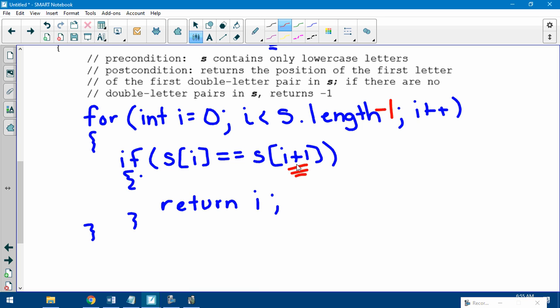So in other words, if this is my array, instead of getting to this spot where I have to check the spot after it that doesn't exist, I only want to get to that spot. That's what this minus 1 will make sure happens.